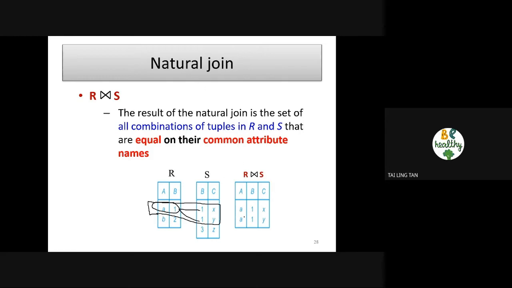We can have another table for this part. Of course, this one is based on the relation. So the result of this natural join is a set of all combinations. Okay, all combinations. So based on different combinations here, this one is the first one, and this one is the second one. All the combinations we will just show in the last natural join. Okay, so equal on the common attribute name. So this one is the common attribute name.